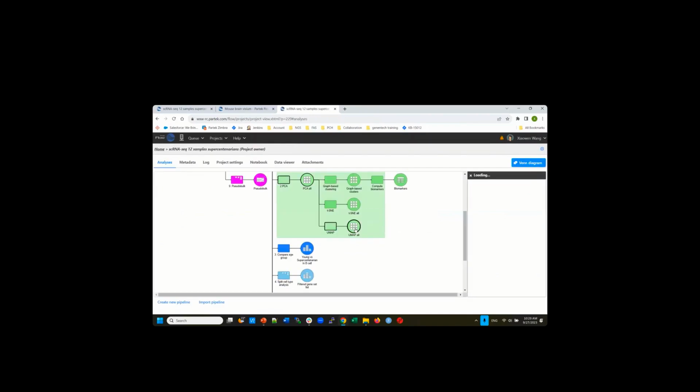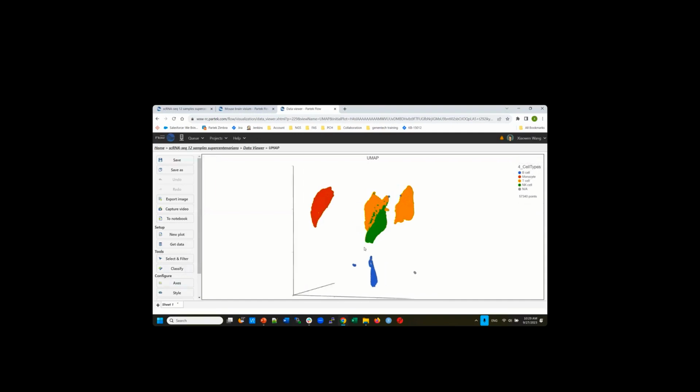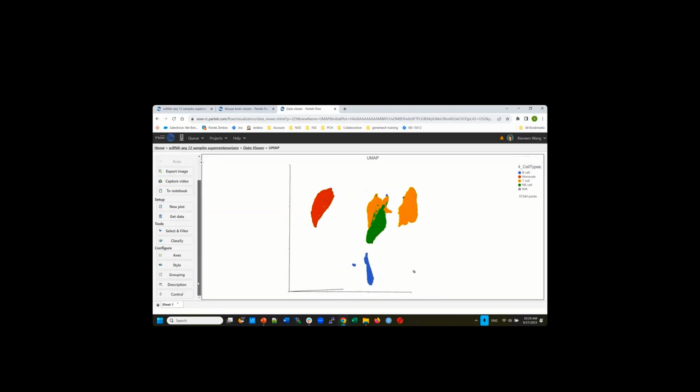Okay. So now if I look at this UMAP, again, I already classified the cell type, and that's for all the samples. The nice thing about this one is you can look at all samples together. And also, within this plot there is a grouping option. You can choose split by sample.